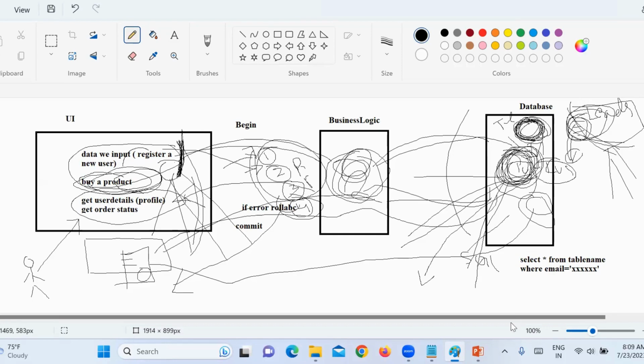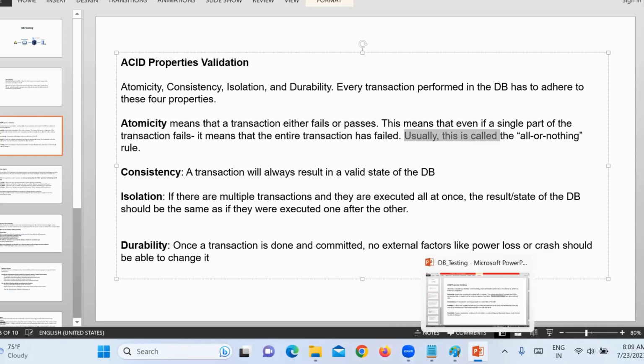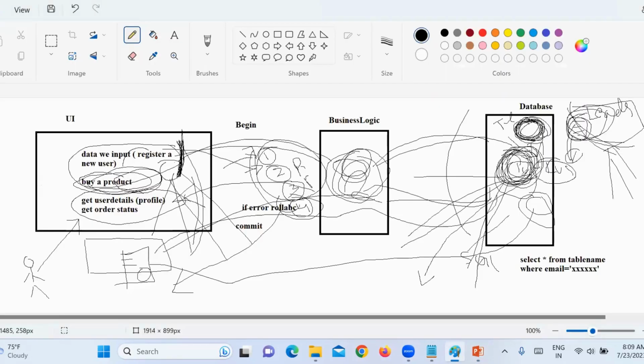So, sir, after authentication, what happens with the temporary tables? Is the data still there? The data will move from the temporary table to the actual table, right? It will move. So, is it duplication, sir? No, it will not be there in both. It will move.